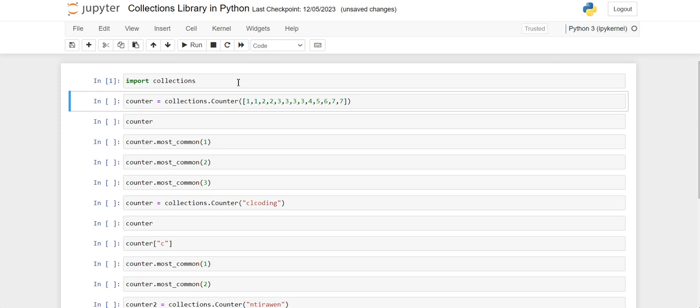For importing the collections module, you just have to write import collections. After that, there are built-in functions present in the collections module that we can use to count elements in a particular dictionary and find the count of particular elements. How can we do it?